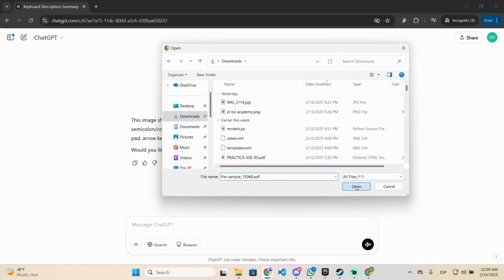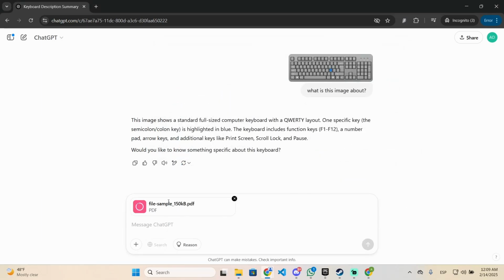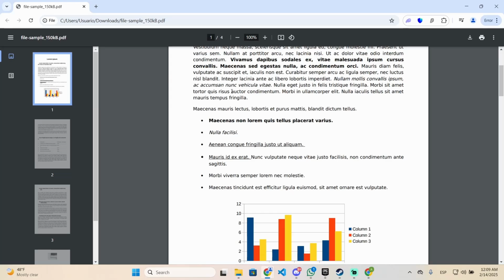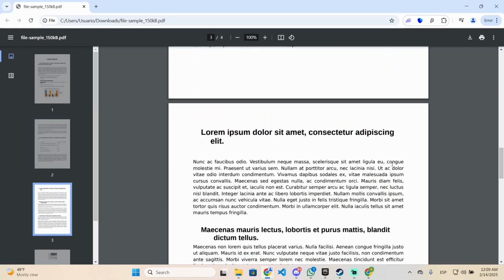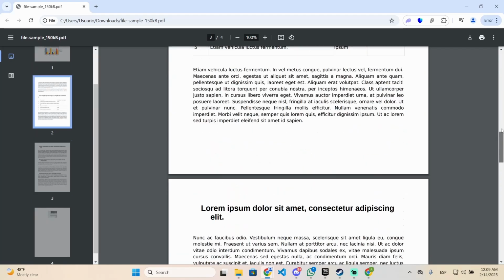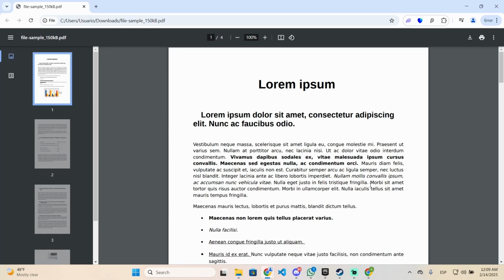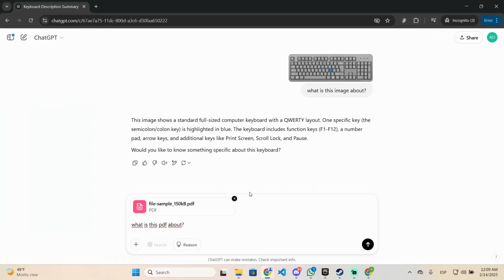I'm gonna upload this file and it will take a few seconds to load, and I can ask what this PDF is about. In my case, the PDF I'm uploading is this one, which is just a placeholder PDF, and it doesn't contain any information. So let's see what ChatGPT says about it.